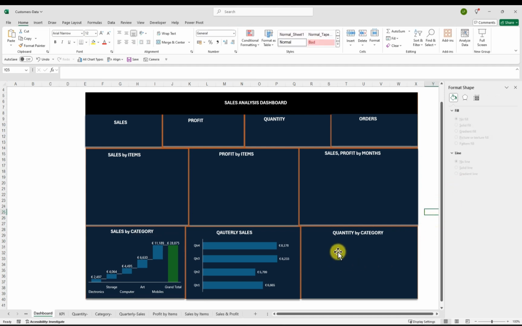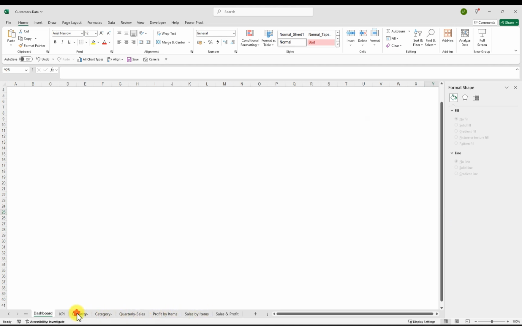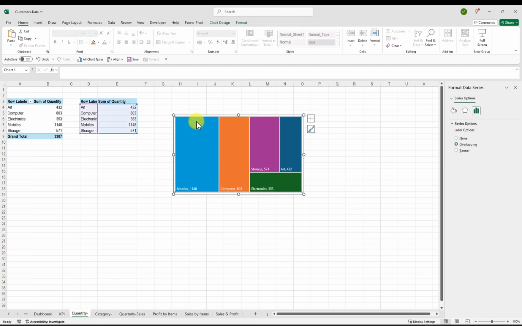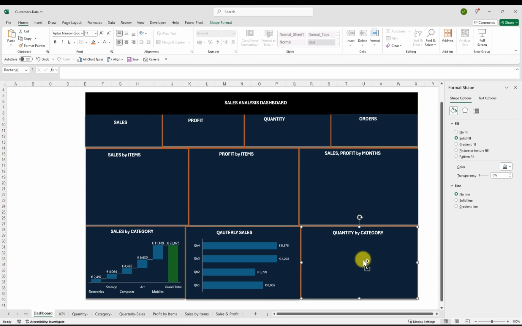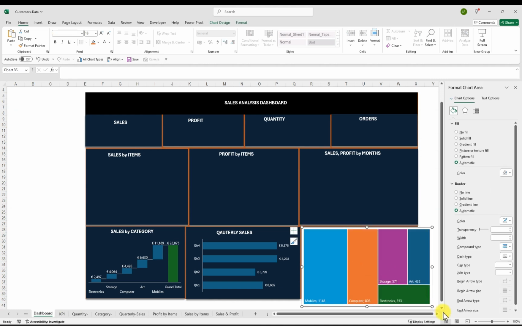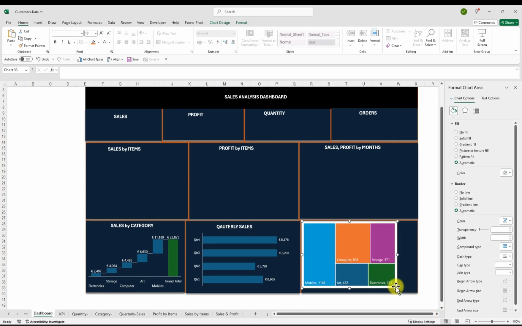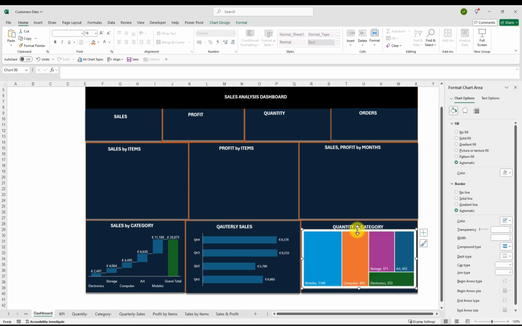So the next thing is we go to quantity by category. Quantity by category. So we pick this, then we copy this, and we move down to our dashboard, and we paste. Then we reduce this as well. We reduce this as well. Then for the title, we have to bring it down for the title to show. Then we have to move this down a bit. Then we have this.